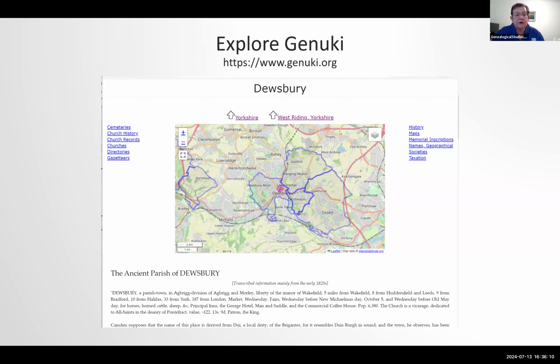Now, with Genuki, you can find there's lots of different things there. There's cemeteries, church history, etc., down the one side, and history, maps, etc., down the other side. From what we see here, it's the ancient parish of Dewsbury, and it gives you a little description of Dewsbury itself. And this one's actually quite a big one. Some of them come from the old directories at the time. Samuel Lewis's directory is a good one. And they give you what it was like in the old days.